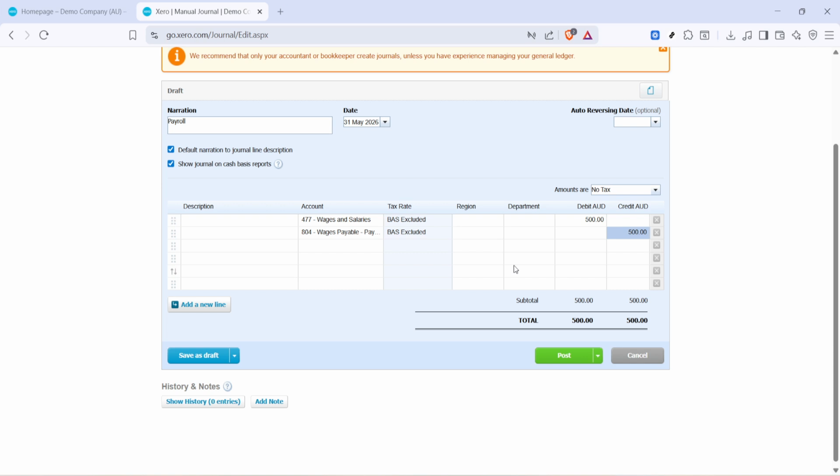Take a moment to review the narration, the date, both accounts, and the amounts. Accuracy here prevents reporting discrepancies later. If your organization tracks departments or cost centers, confirm any tracking fields you use are applied consistently to both lines. When everything looks correct, click Post.